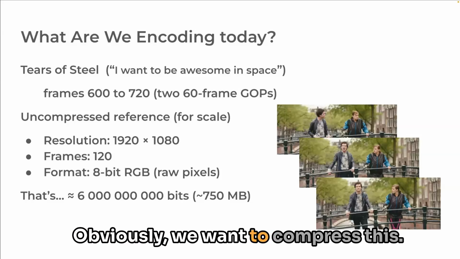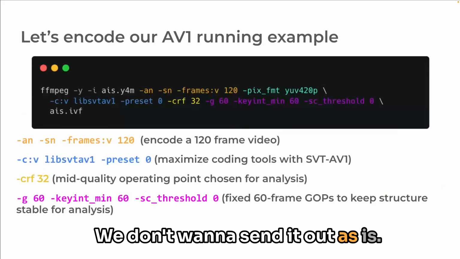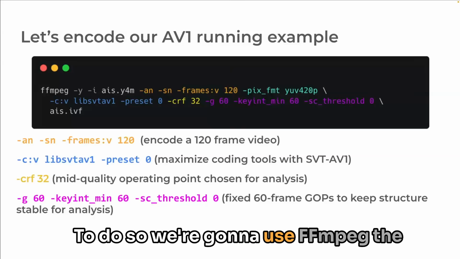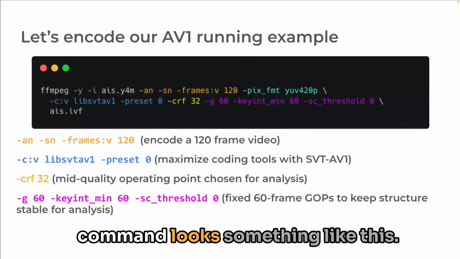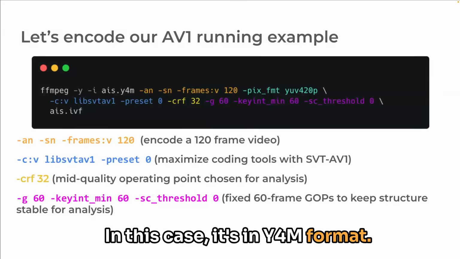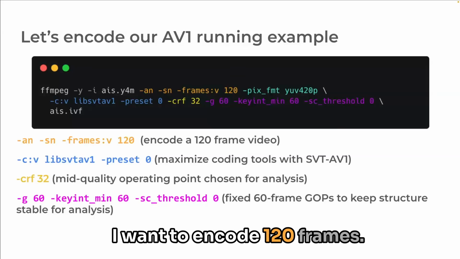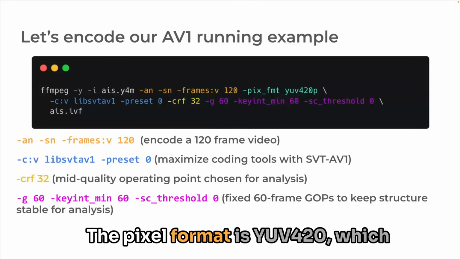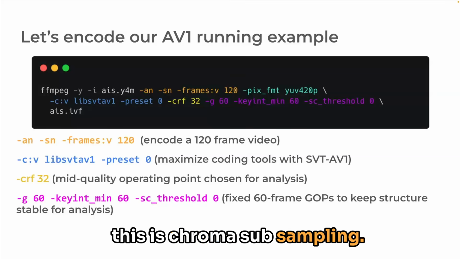Obviously, we want to compress this. We don't want to send it out as is. To do so, we're going to use ffmpeg. The command looks something like this. You'll say ffmpeg, give me as input the file. In this case, it's in Y4M format. I want to encode 120 frames. Pixel format is YUV420, which is chroma subsampling.